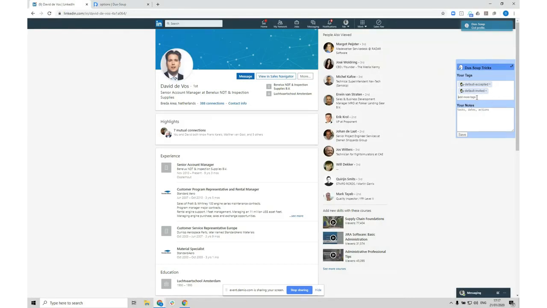And then you could manually add the blacklisted tag there. And that would then remove that profile from any automated actions in the future. That can be a first degree connection or second or third degree if you wish to remove them from those activities.